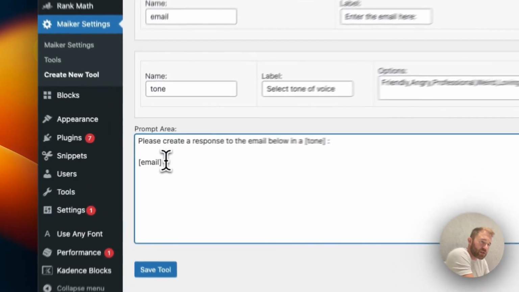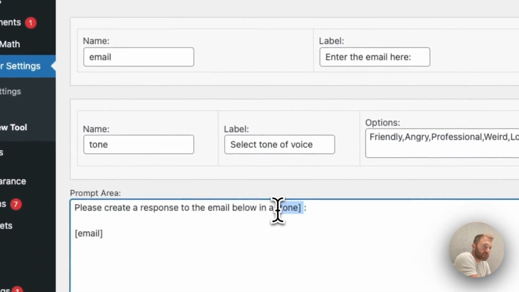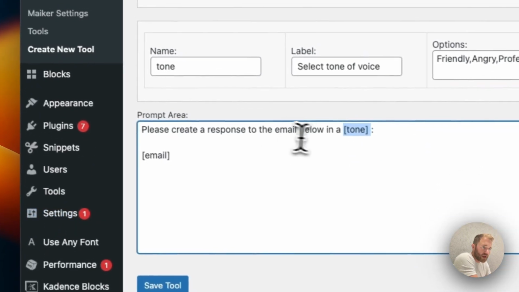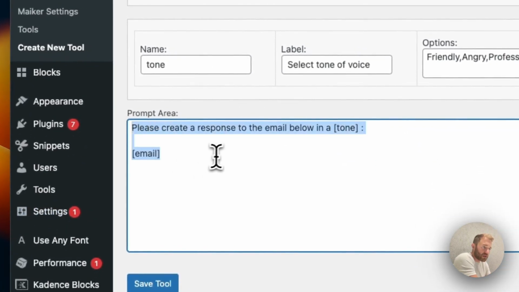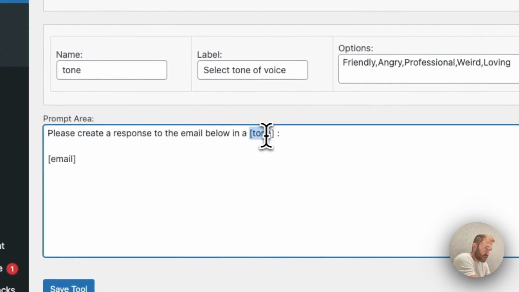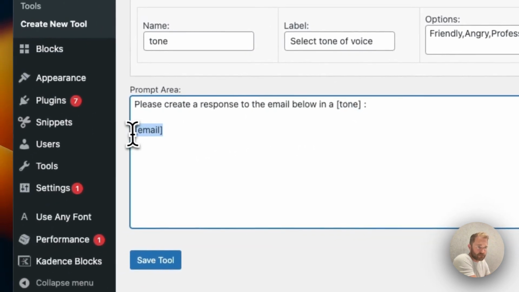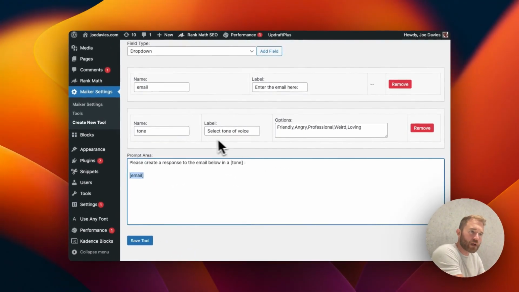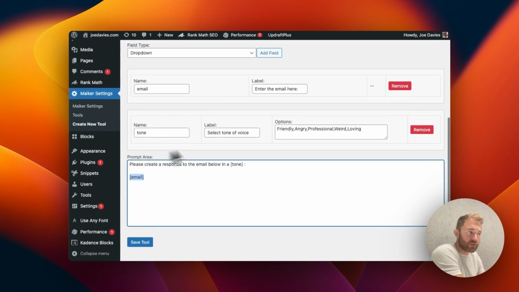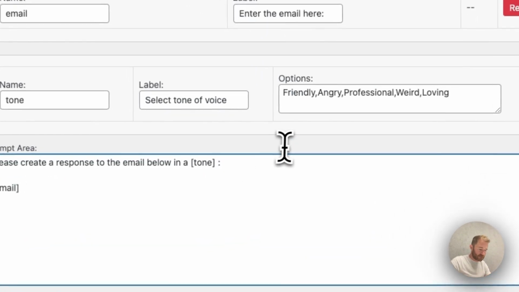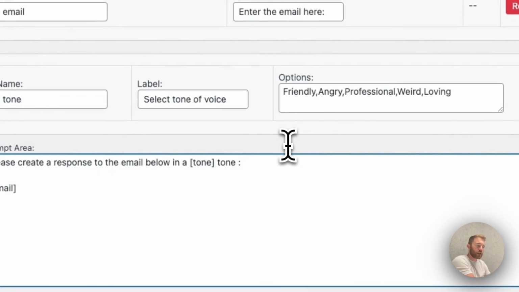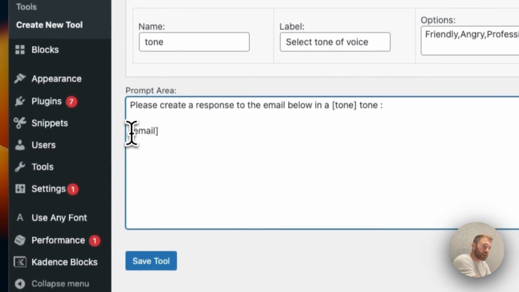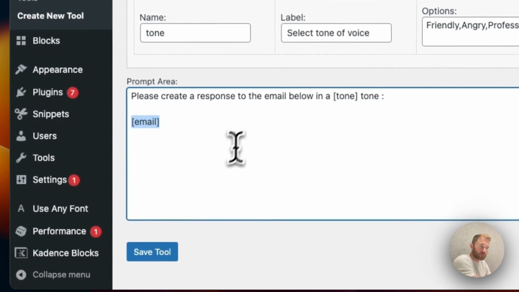So as you can see, I'm using the names of the fields, and then I'm creating a prompt, and you imagine these variables or these inputs will change to whatever the user has put in. So if they choose friendly, the prompt will say, please create a response to the email below in a friendly tone. I need to add the word tone at the end there. In a friendly tone. And then the email will be pasted in below.